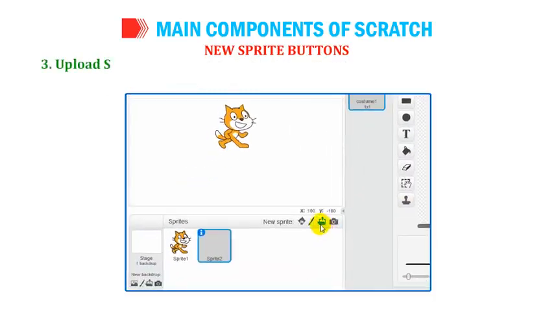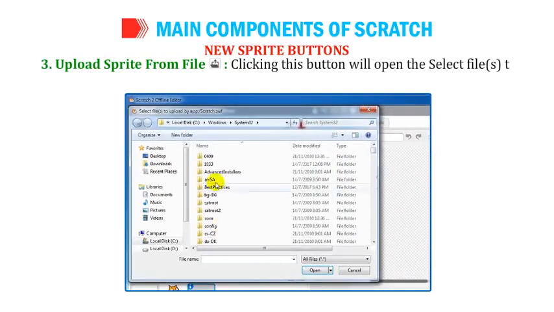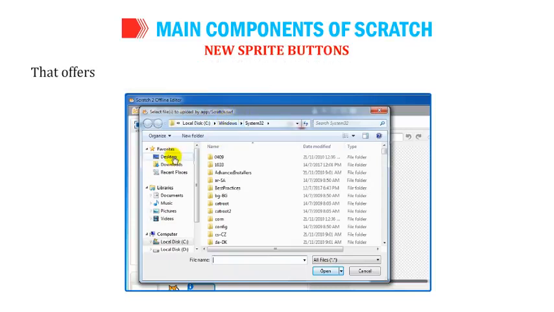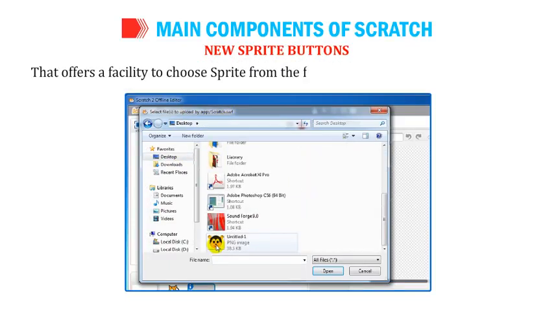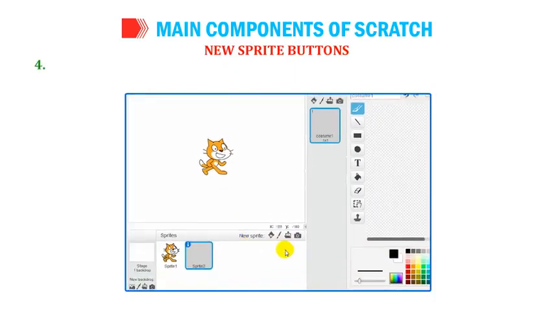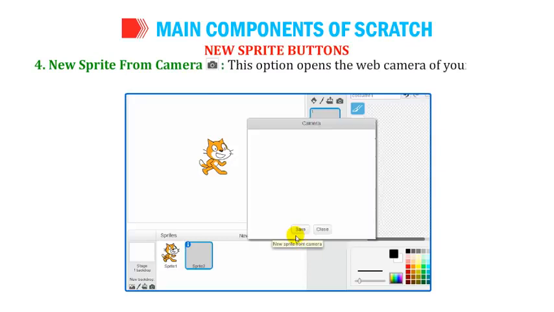Number 3. Upload sprite from file. Clicking this button will open the Select Files to Upload by app:/scratch.swf dialog box that offers a facility to choose a sprite from the files stored in your computer system. Number 4. New sprite from camera. This option opens the web camera of your system provided your system is equipped with it.